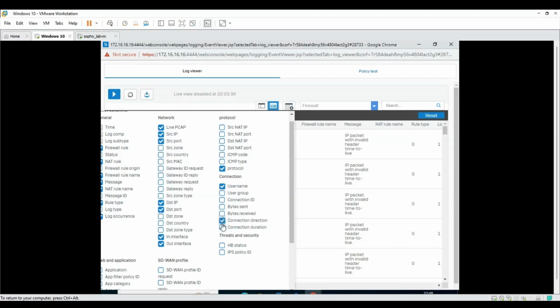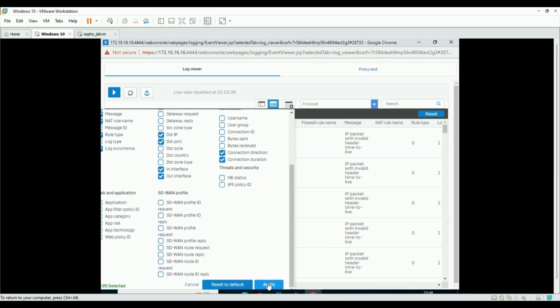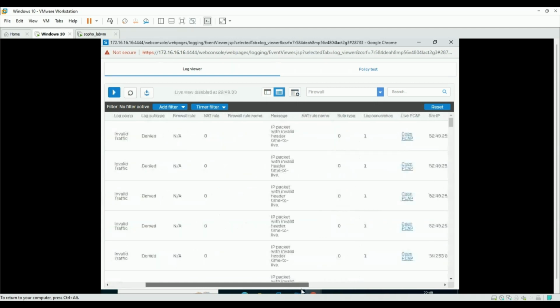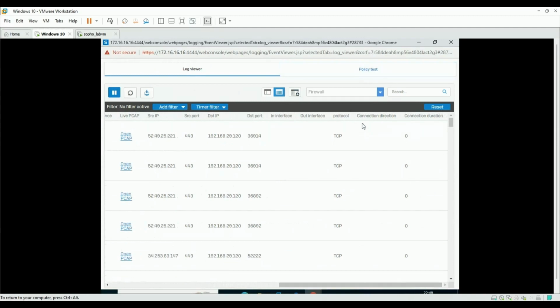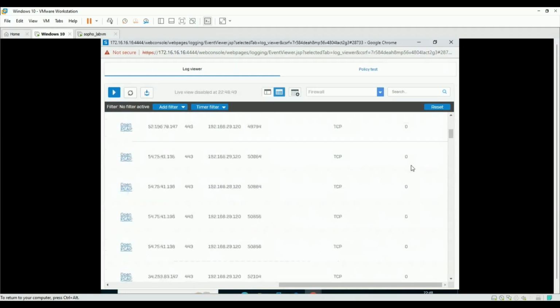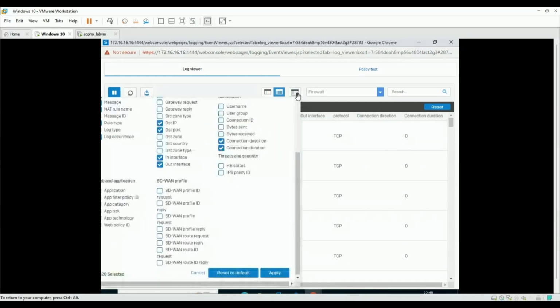Suppose here, enable connection direction and connection duration. And disable username. Then apply. These two columns added here. Now make it default by clicking in Reset to Default button.